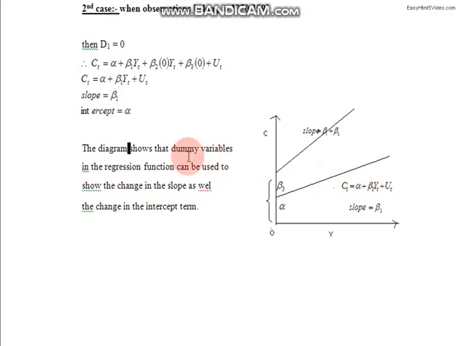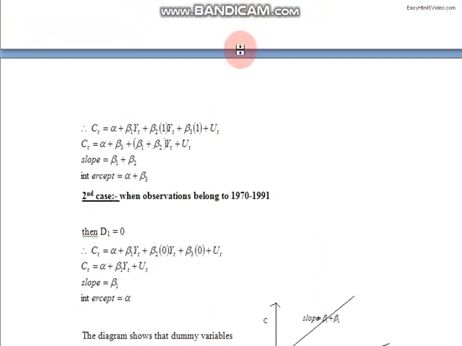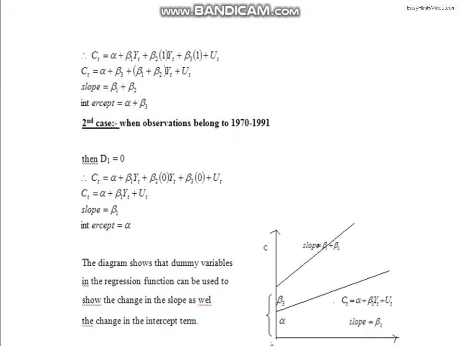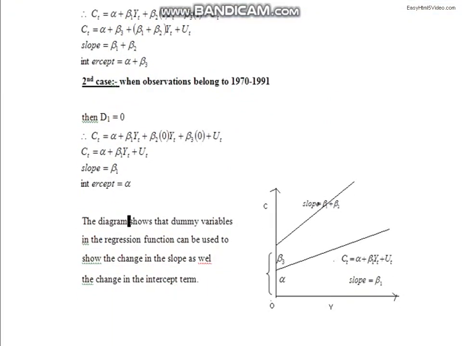But in case economic reforms have a significant effect on consumption, then beta 2 and beta 3 will be significant. Their values will be significant, and your model will be alpha plus beta 3 plus beta 1 plus beta 2. Here beta 3 and beta 2 are significant. So your consumption function has changed due to economic reforms. So in this way you can show whether economic reforms have actually been able to cause any shift in the consumption function or not.